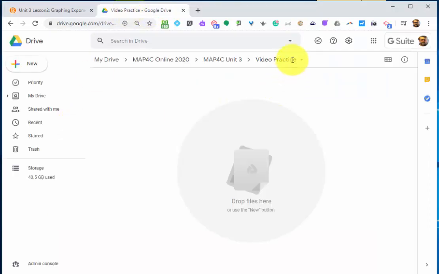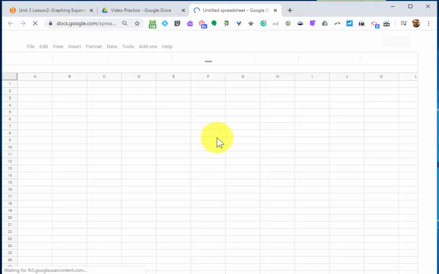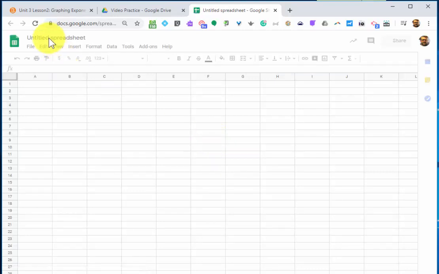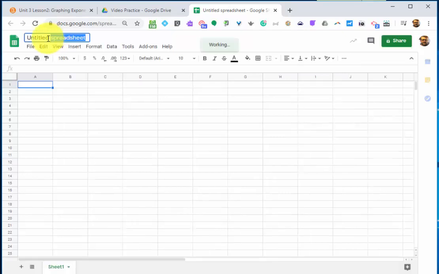So I'm going to go over to my Google Drive, and I happen to have a folder called Video Practice, and I'm going to say New Google Sheet. And it's going to launch a new Google Sheet. As soon as I get started, I usually put a title right away to make sure I remember where I am. And I'll call it U3A2 Practice.